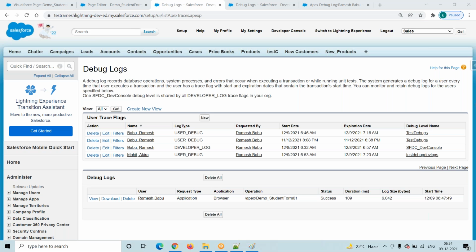Then what is the next line? Next line, is it executing or not? In that way we have to go. So that's why activating the debug logs is very important. Debug logs are completely for our understanding purpose.